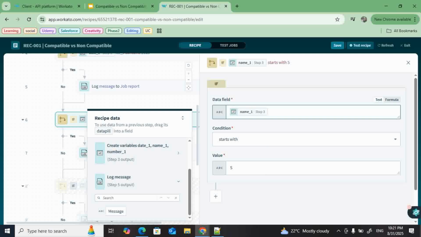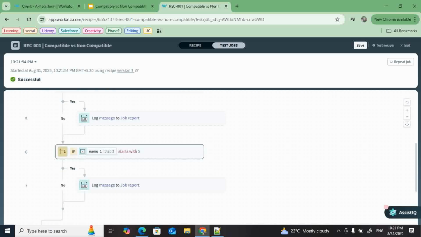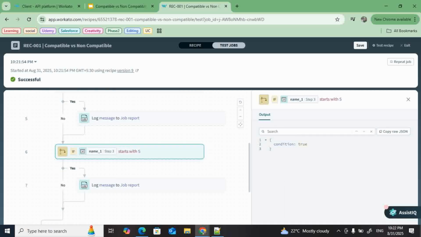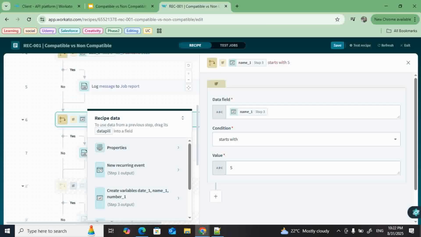Okay. Now let's see whether it works or not. So I just run it. See over here, it says this condition is true, because the name, that is Sumuka, starts with "yes". So it is a success, hence the name of the person is Sumuka. That's basically the idea of this one.